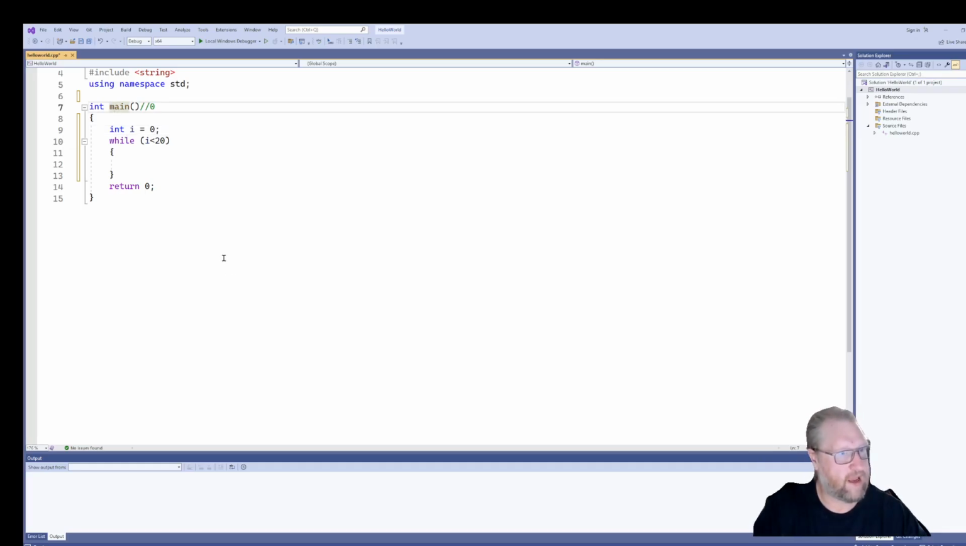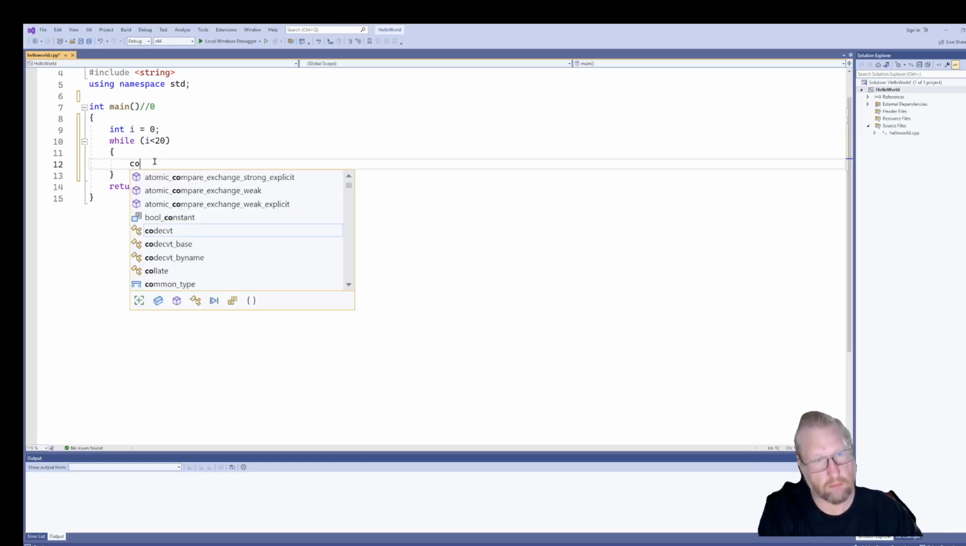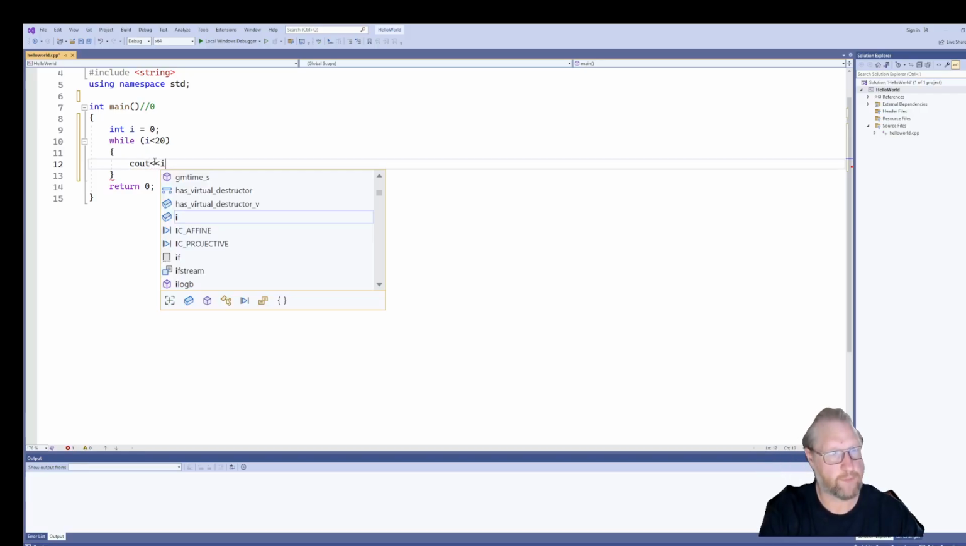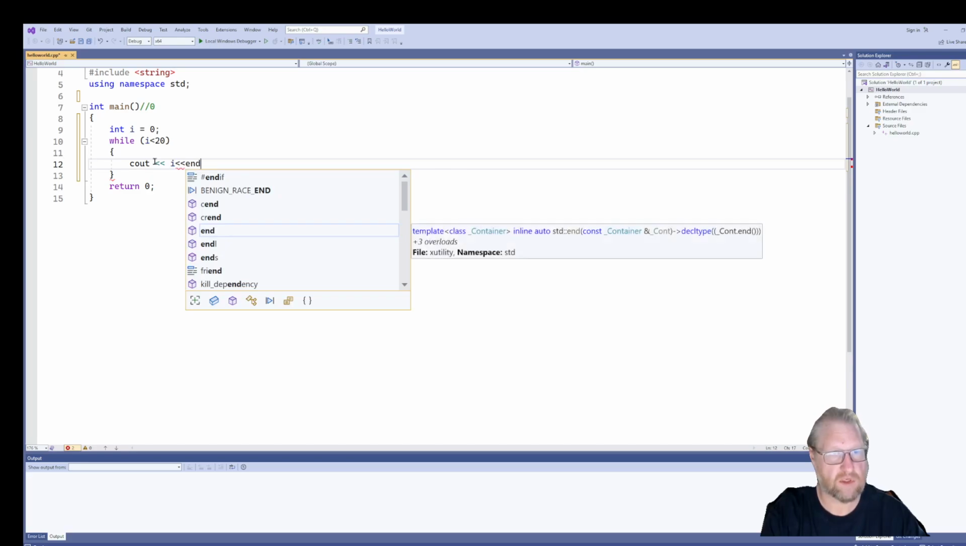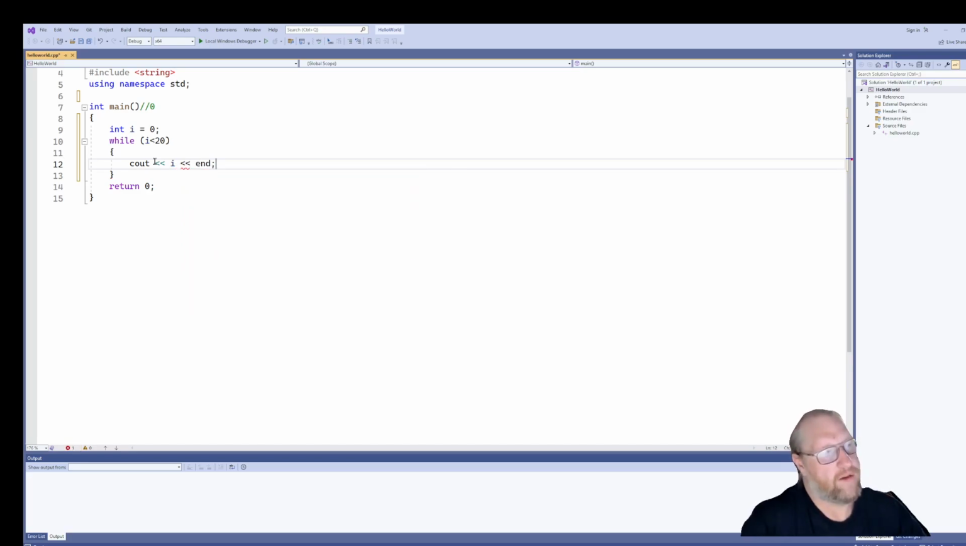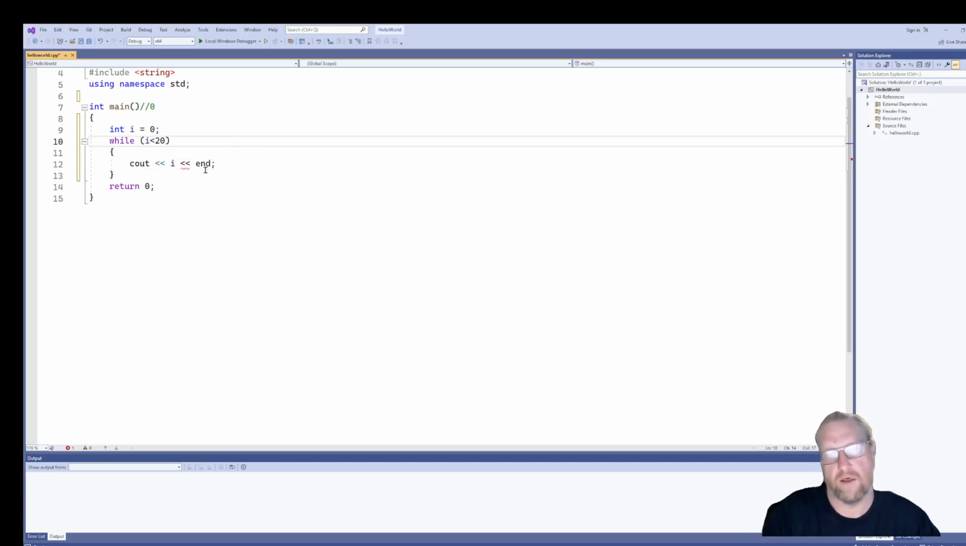All right, and then what do we have? Well, we output i with a new line just so we can keep track of what's going on here. And the way I have this set, this loop will never end. This is what we call a never-ending loop, because i essentially never gets beyond 20. So this is what we would call a runaway loop. And it causes problems.